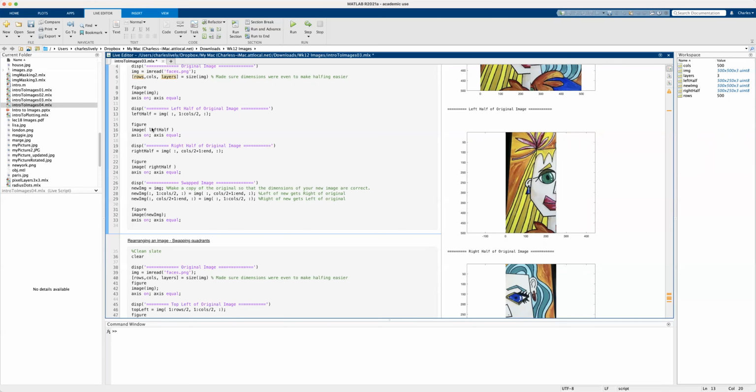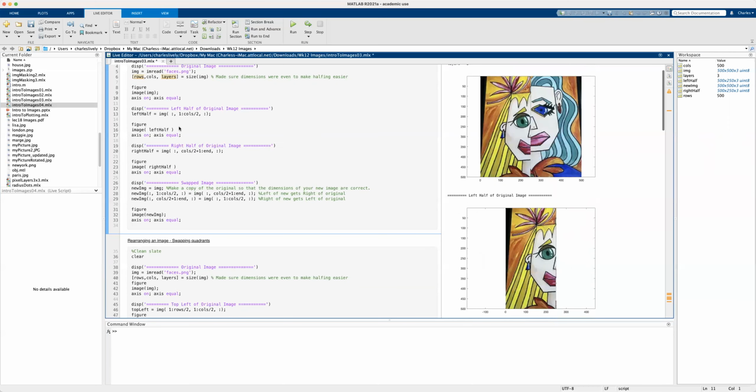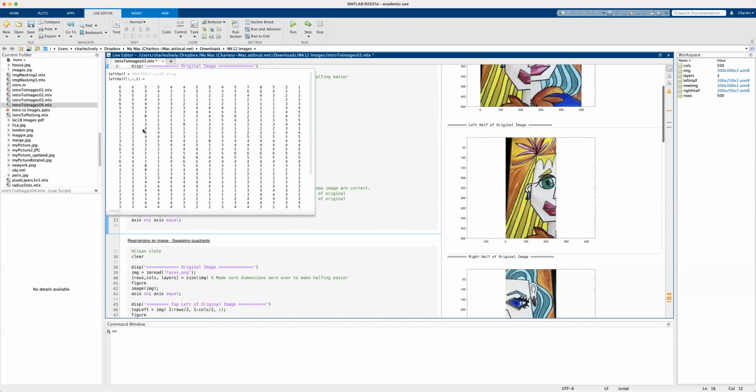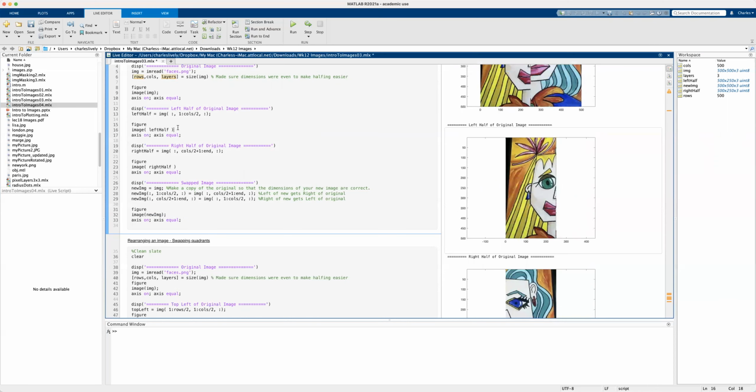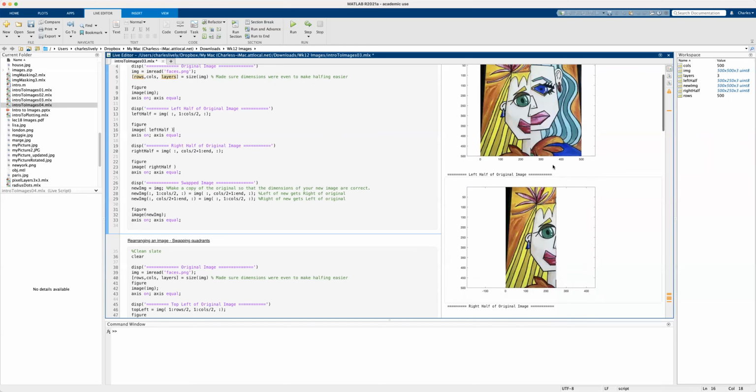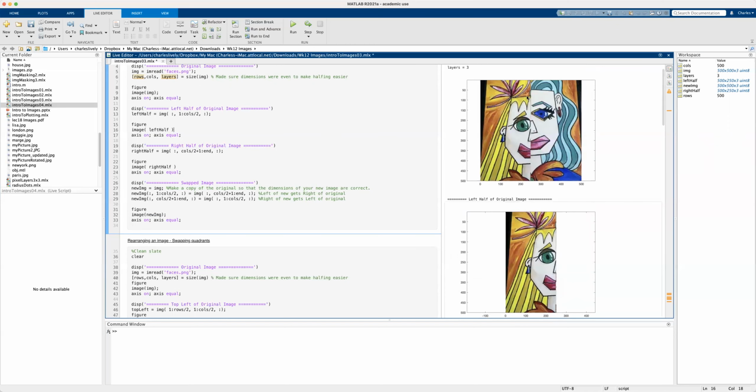Then we'll take the same approach again, where we display our image, where we've cut off the left half of the image. In this case, we've cut it off to have it displayed, and we have our image here where it has been cut in half. So essentially, we're only displaying half of the image.